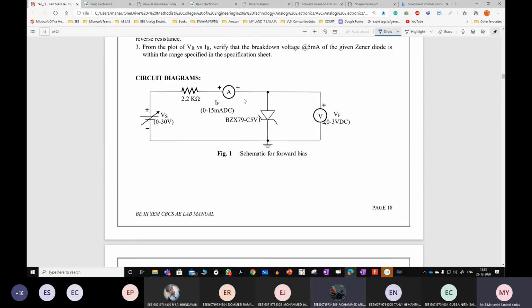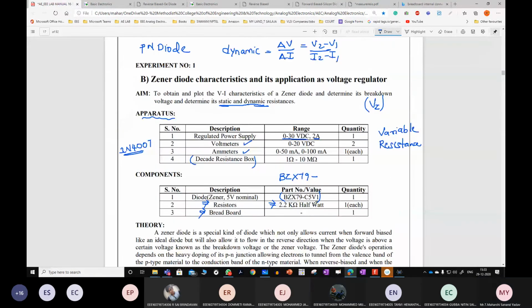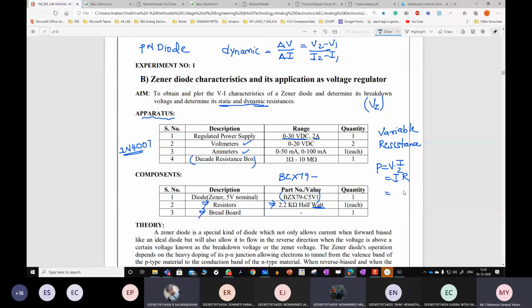See this? Now can anyone explain why in this circuit diagram the resistor is written as half watt? Sir, where? This one. What is meant by watt? What are the units of power? Watt, sir. So how many formulas do you know for power? V into I. I square R. V square by R. Yes.